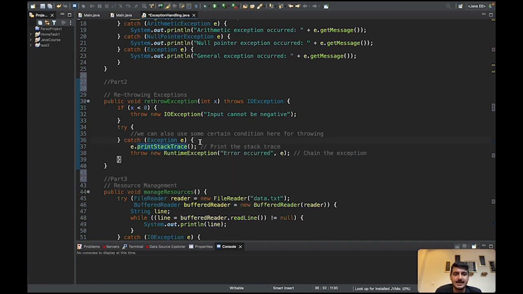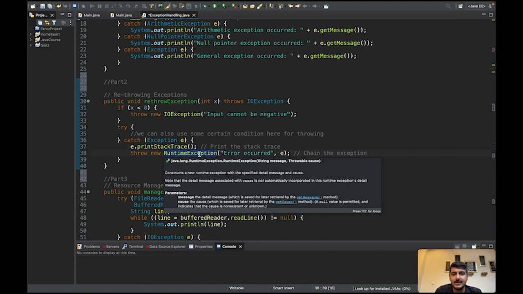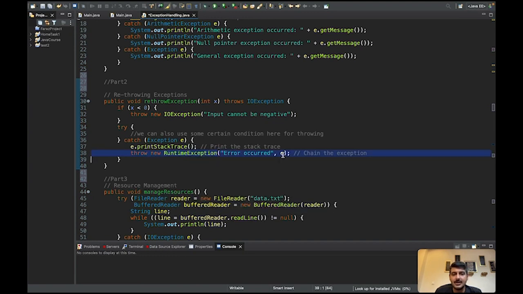the superclass of many exception classes, like the RuntimeException, which requires a string message here and a Throwable cause, which, as I said, the Throwable class is the superclass of many other exception classes. As we can see here, the e variable contains the data type of the Exception class here.